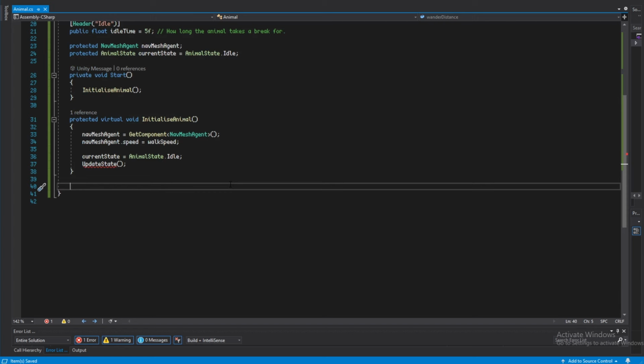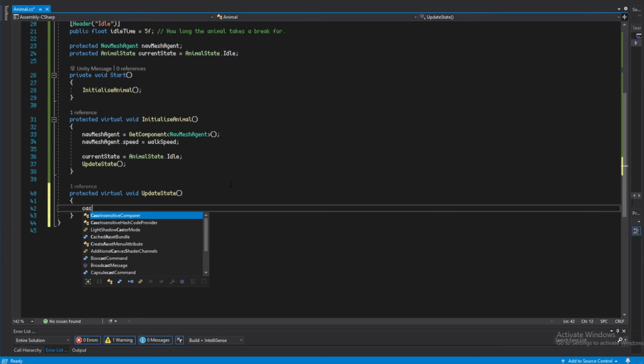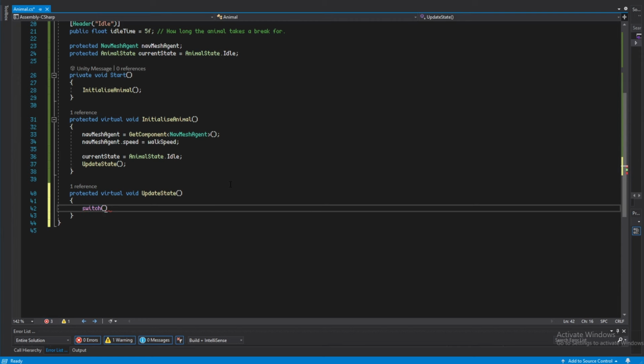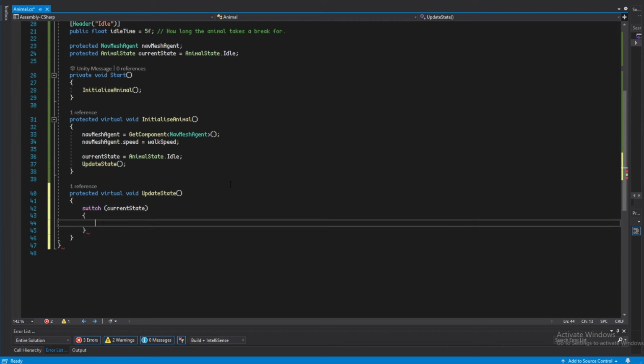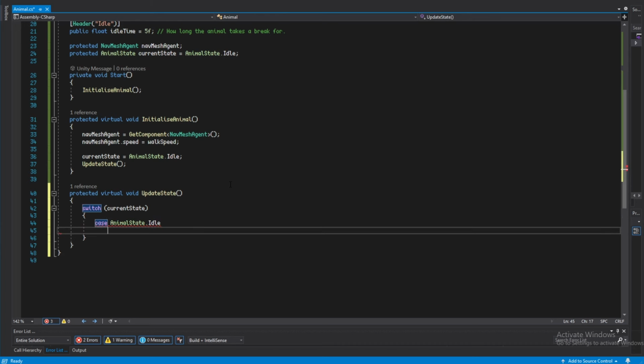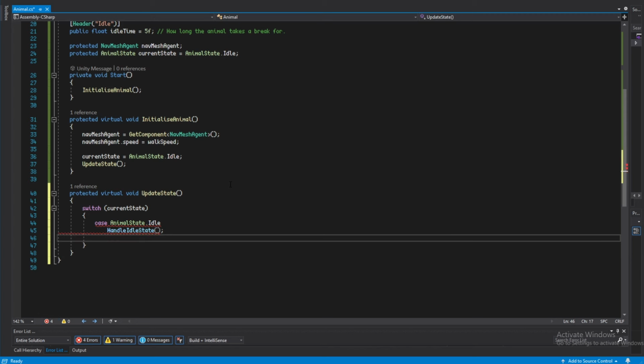So beneath this, we're going to go ahead and create our update state function. So we're going to do, again, protected virtual void and call this update state. Then we're going to go ahead and create a switch for our enum. Call this our current state, case, animal state, idle. And then beneath this, you're going to want to type in handle idle state. This is going to be, again, another function that doesn't exist yet. And then we'll break out this.